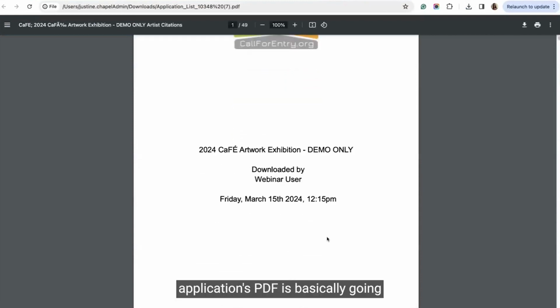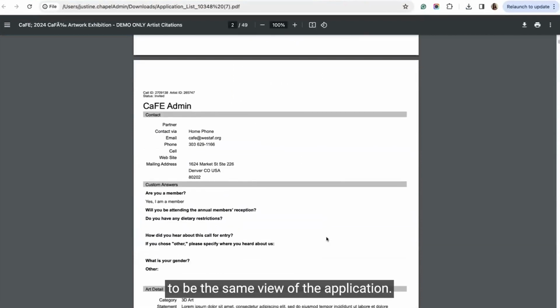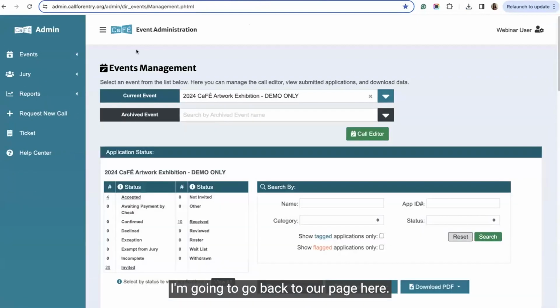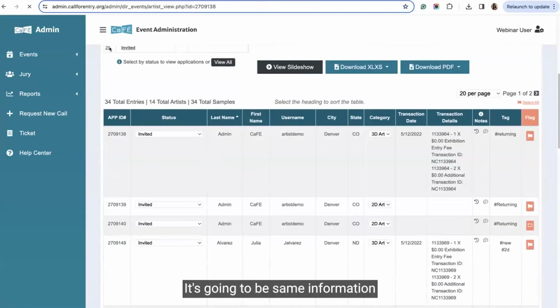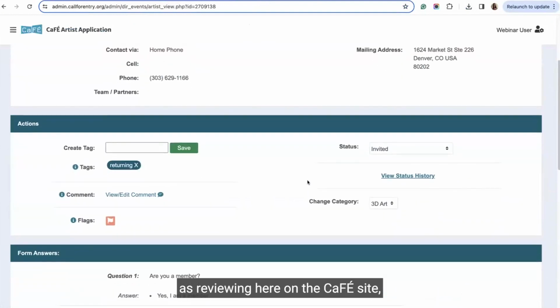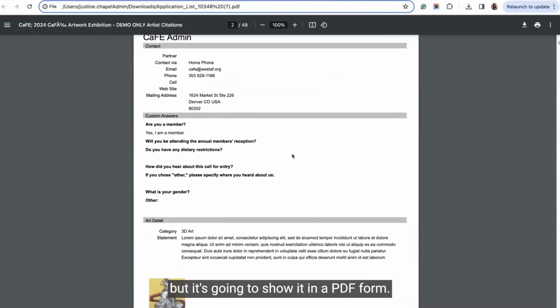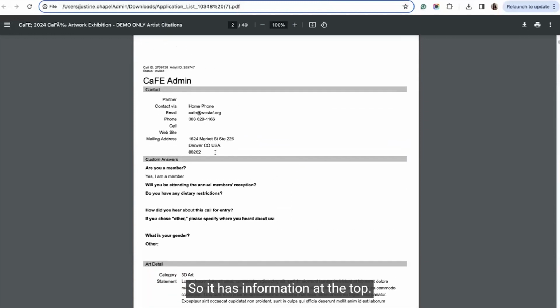So the applications PDF is basically going to be the same view of the application. Let's again pull that one up. I'm going to go back to our page here. It's going to be same information as we're viewing it here on the CaFÉ site, but it's going to show it in a PDF form. So artist information at the top. This is the name here, even though it's a demo artist account.